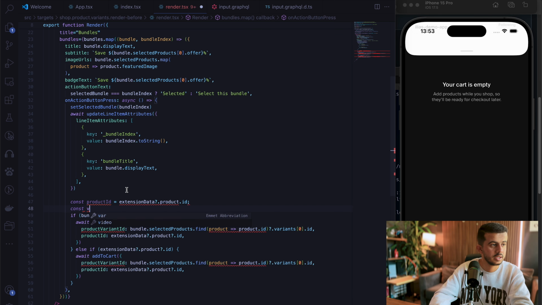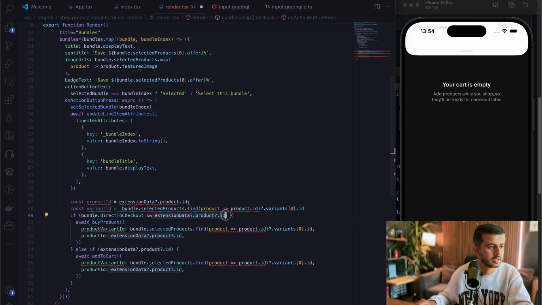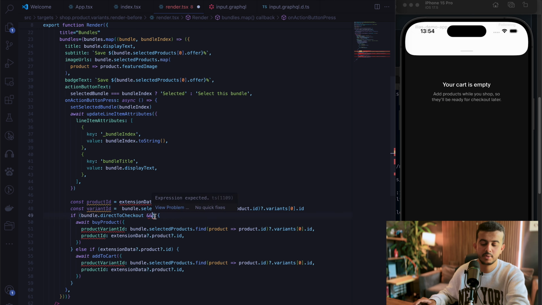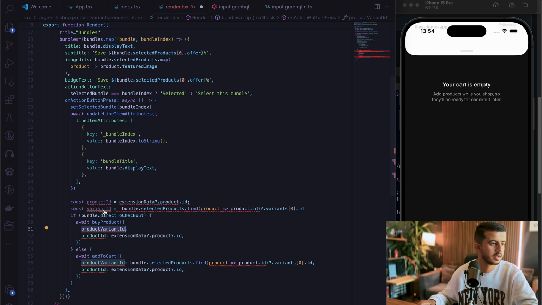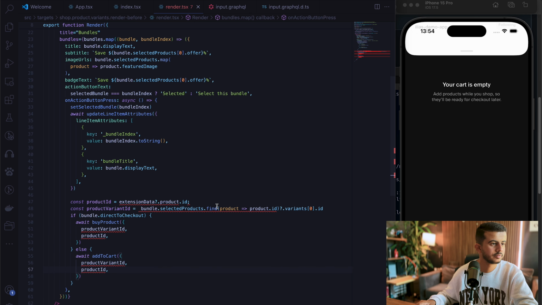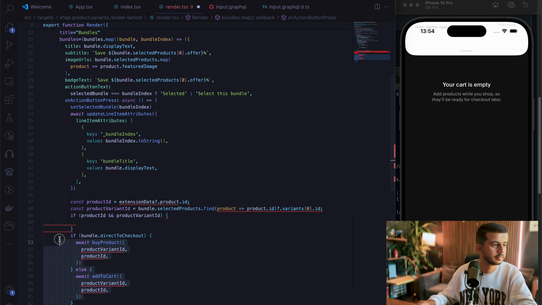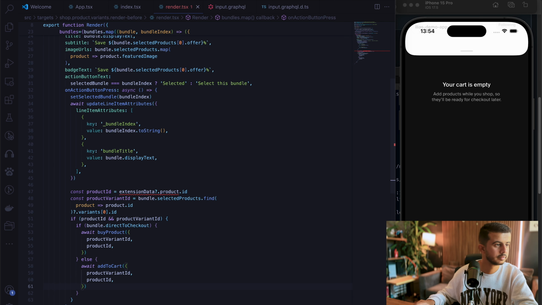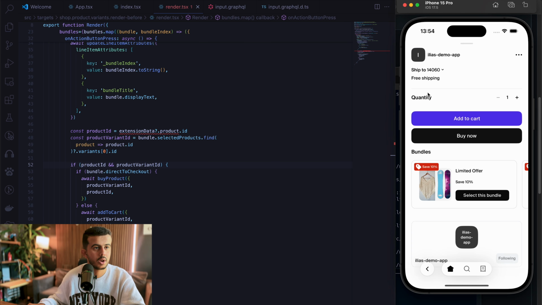and here the variant id, it will be the bundle, and we can just remove this stuff and also remove this from here, and here let's make it products variant id, and this one. That's great. So I will show you the issue that I'm talking about.